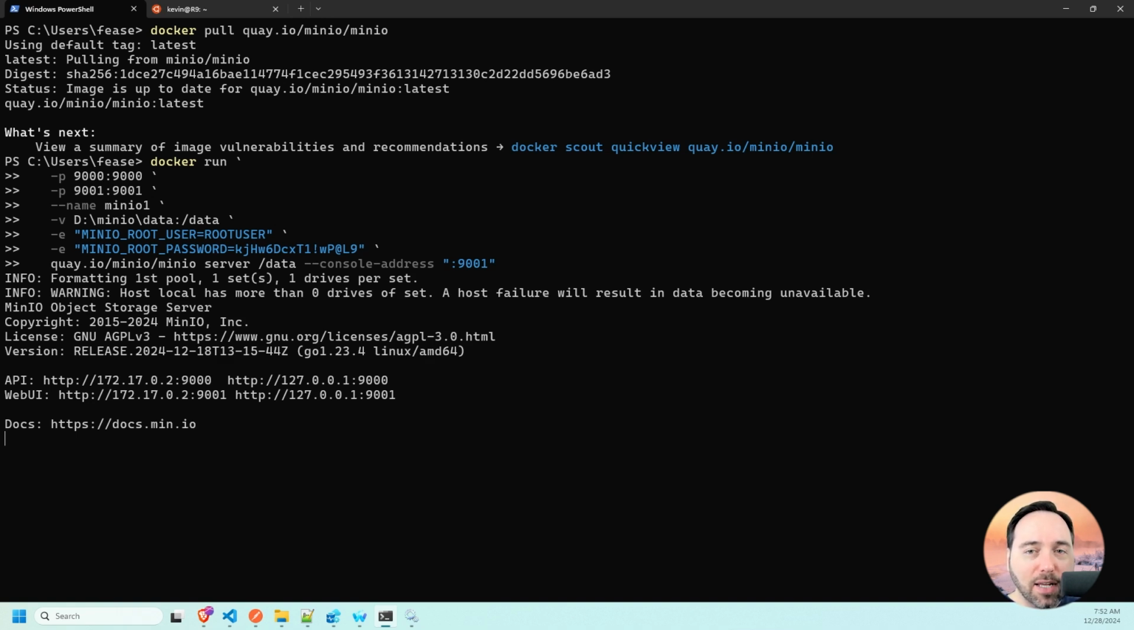Port 9000 is the port that we will use for API access, and 9001 is the port that MinIO uses for its web interface. I'll call the container MinIO1 and set up a persistent volume running on my D drive in the MinIO/data directory. Locally within the container, we will reference this volume location as /data. I am also going to set the root user and password. If you're going to keep this container running for a while, you'll probably want your own password. This one is a pretty good one, but it's mine.